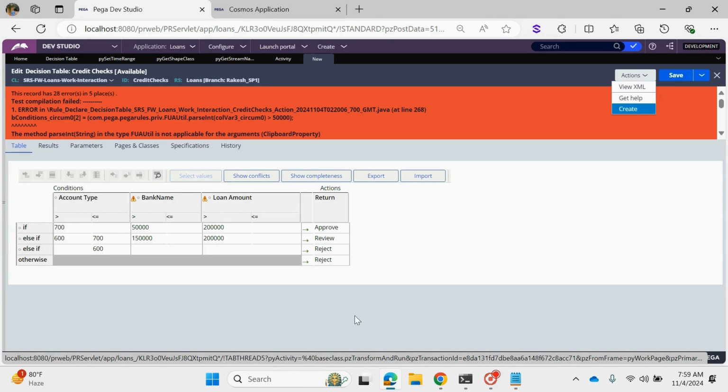Right now, after this, we have to integrate with the flow. To integrate with the flow, we need to create a new case type for this. Let's say I have one scenario, so I will create a new case type.